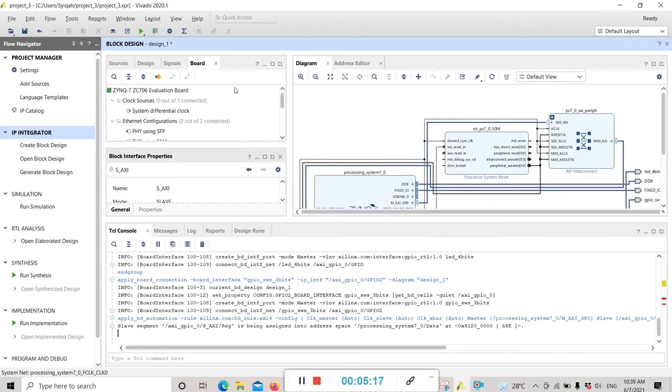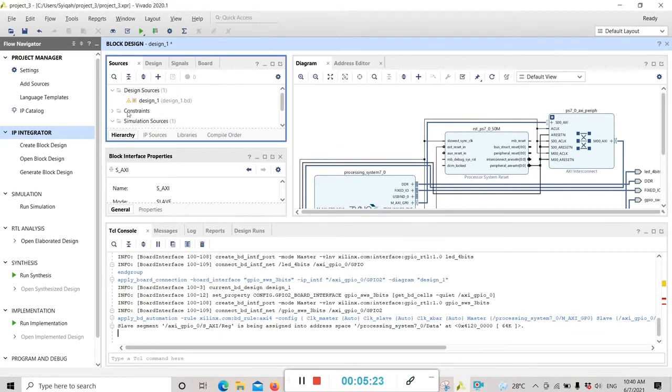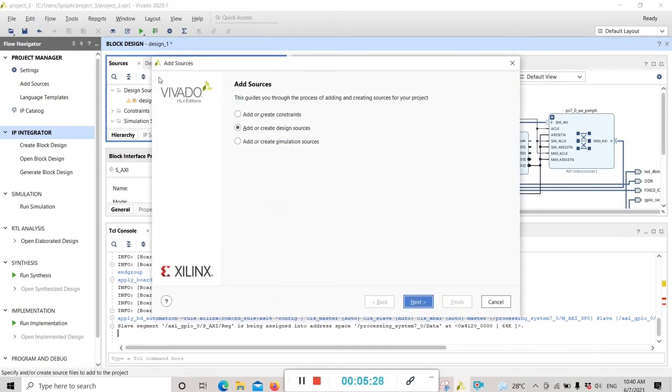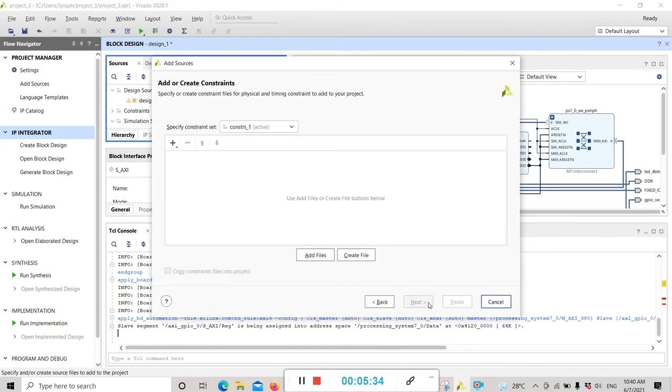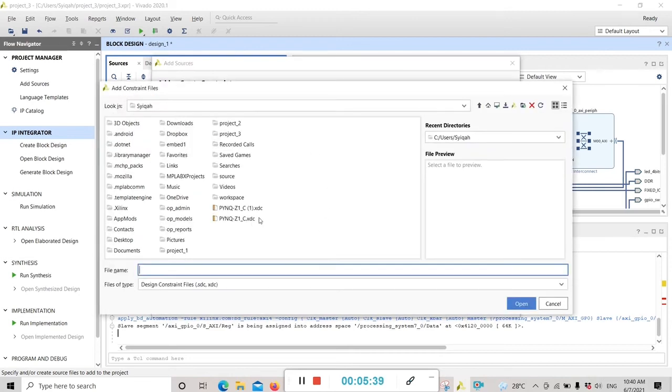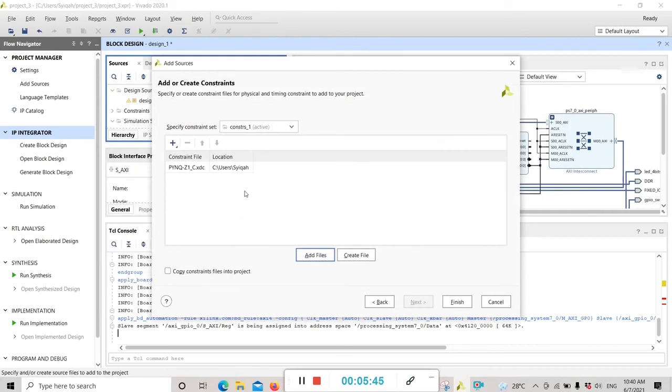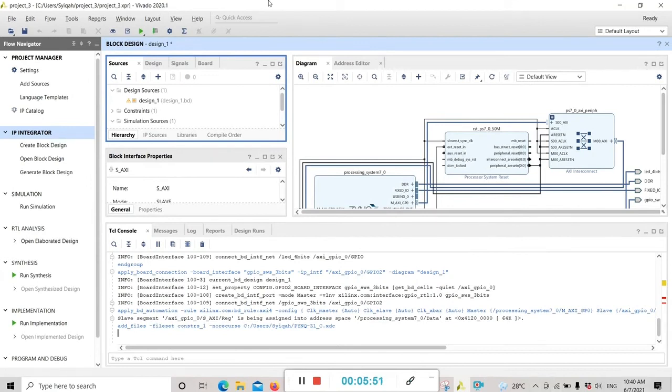Then after that, we want to add constraints to the block so it can be run. So here, add or create constraint, and then next, and then add files that provide the code for the block to be run. So here is the code that I found, and then click finish. Then it will appear here in the constraint.